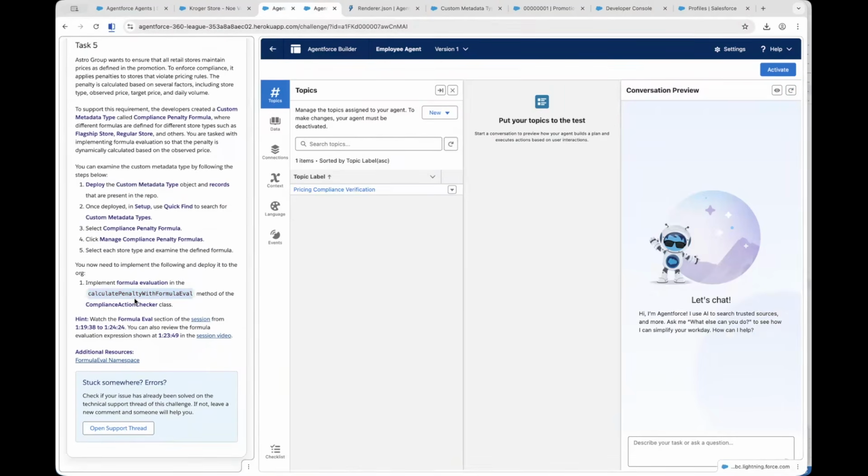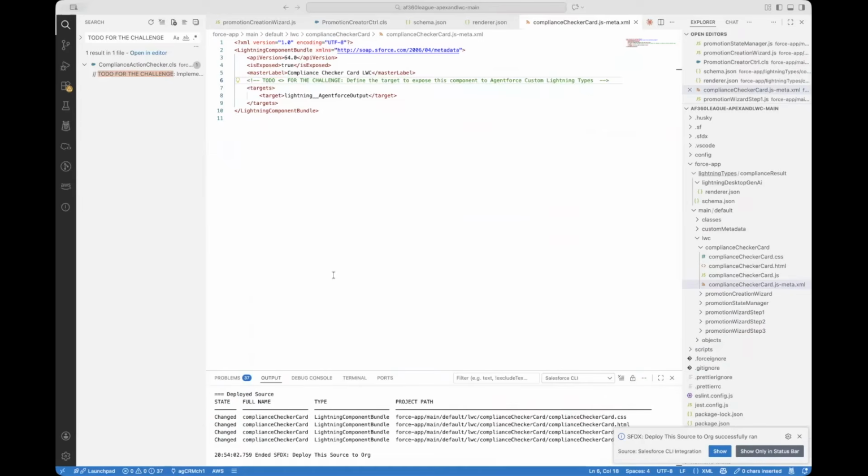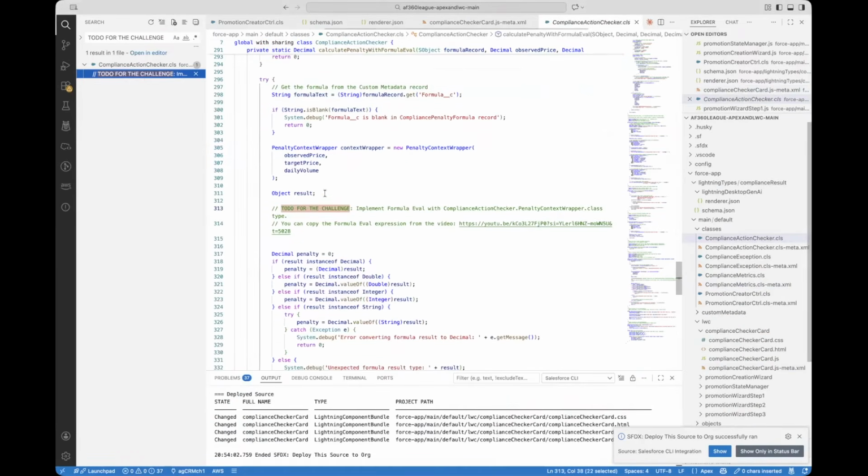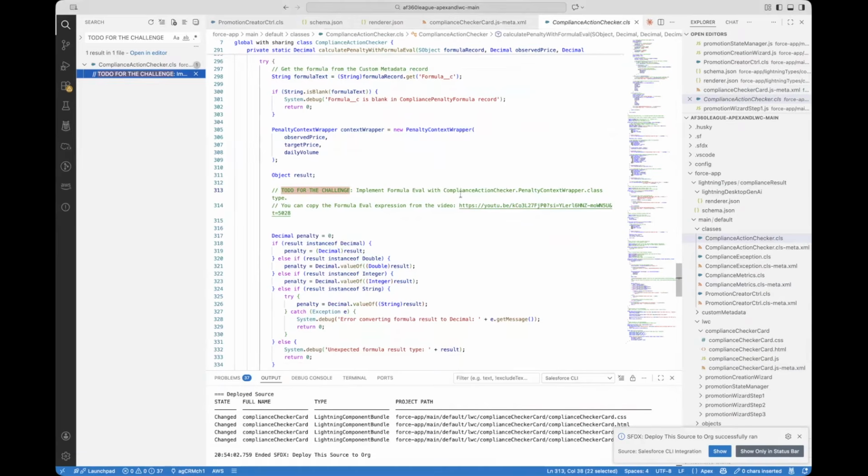We just need to go to this class and update the function. So this is the last part which we need to do. We just need to use this class to avail. So this they already shared. We just need to copy the formula and eval the expression which is shared here. So let's go there. I think I might have the same formula.